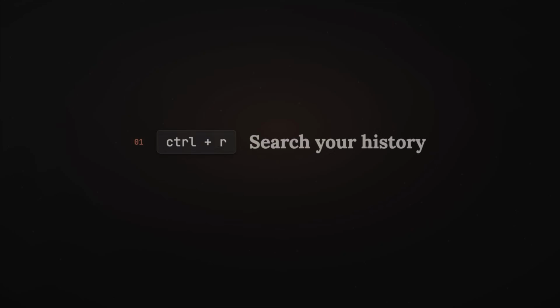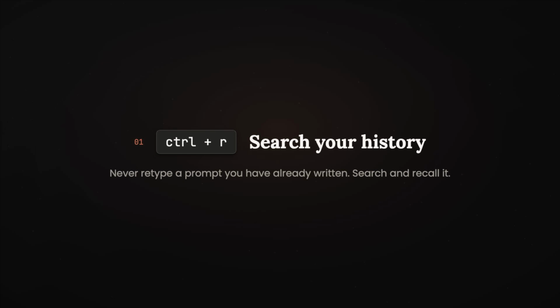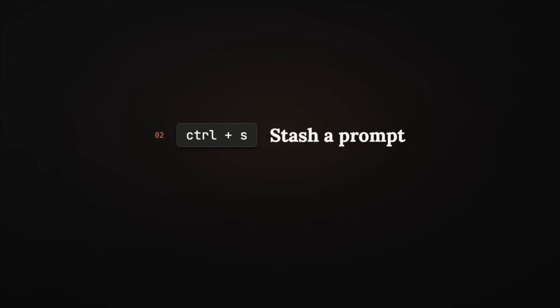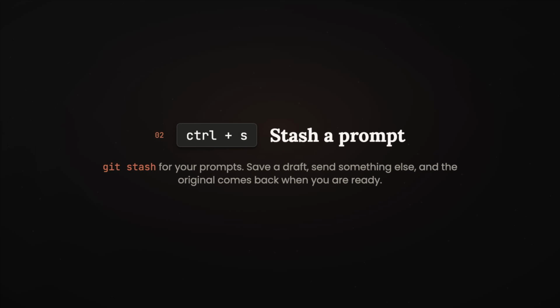Now I can't actually let you go without giving you some bonuses that didn't make the top 13, but these are things that I actually use constantly. So first is Control R, so this is reverse searching your prompt history. You don't need to retype commands you've already given, you can just search and recall. Secondly, Control S, this is prompt stashing. It's like git stash for your prompts. You save a draft, send something else, and your original prompt auto restores when you're ready.